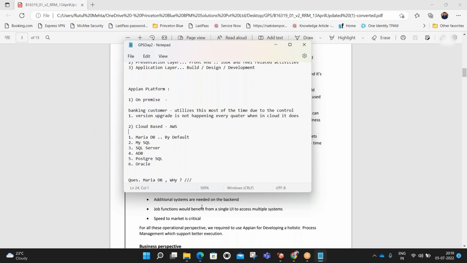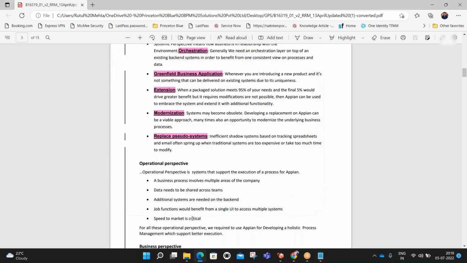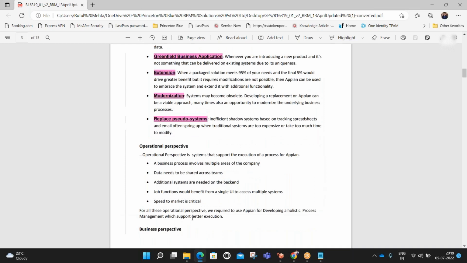Here we can see job functions would benefit from a single UI accessing multiple systems. As I said, it stands for code once, run anywhere. We have the UI for the customer information, so we can use the same UI for the entire environment. Even if someone is building a vendor system, they can still use our UI. It's always a benefit, so no need to recreate it. And speed to market is critical.